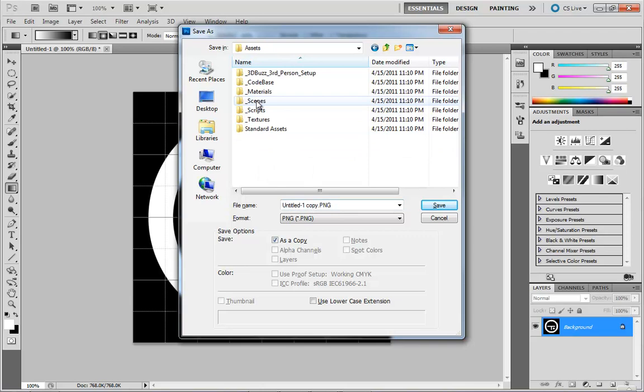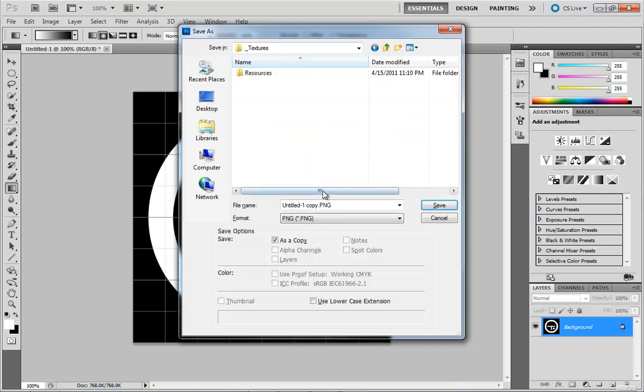All right, let's go to the right folder. Go into assets, inside of textures, and we'll just call this test pattern.png.